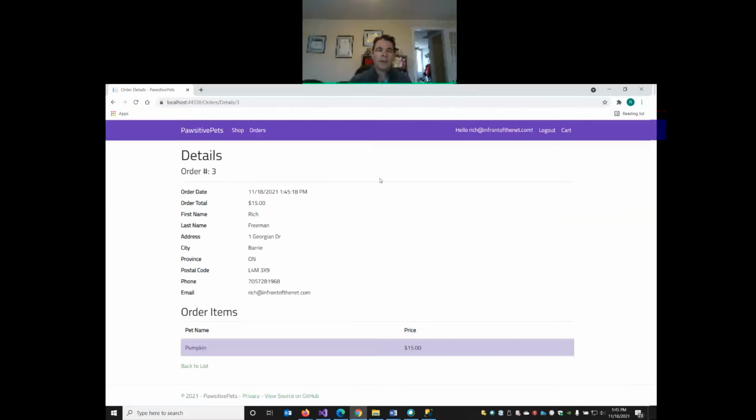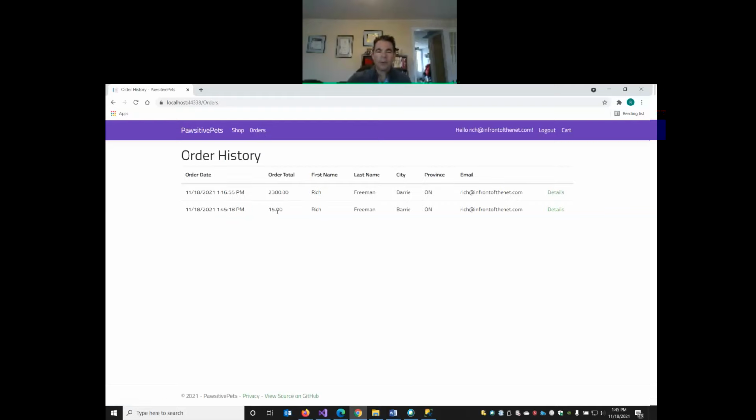So now when my payment's done, it brings me right to my confirmation. Right? I see, okay, cool. I got order ID 3. Here's what I got. Here's what I expect my credit card charge to be. If I go back to my orders, now I can see both orders. Expensive one from earlier and the one I made now.